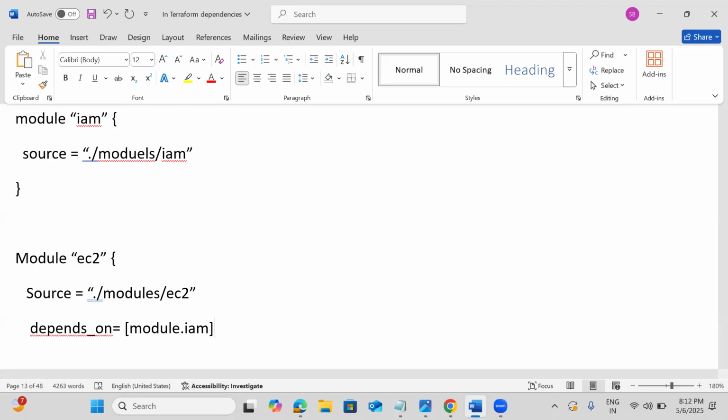So that is one. Say if someone asks about the advantages of outputs, can you tell me in the modules what are the advantages of outputs in the modules? Values we can share across the modules, by using the output values.